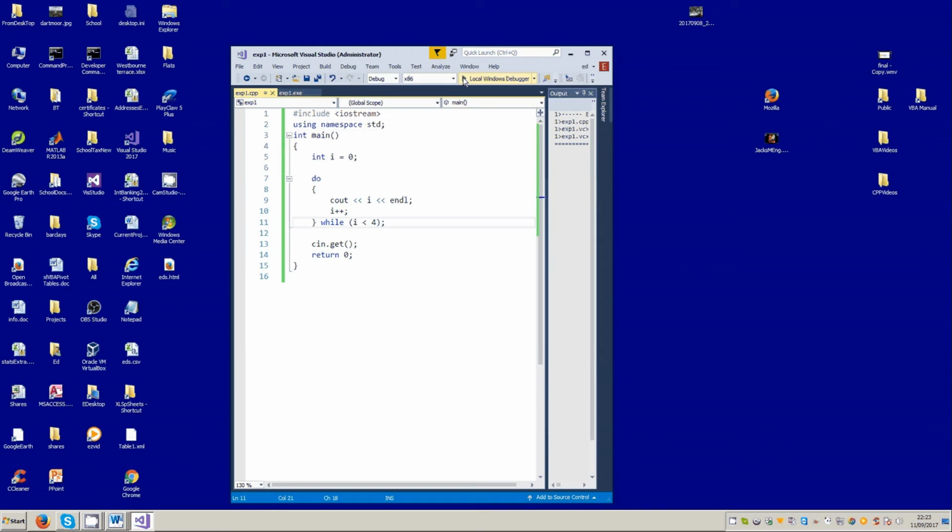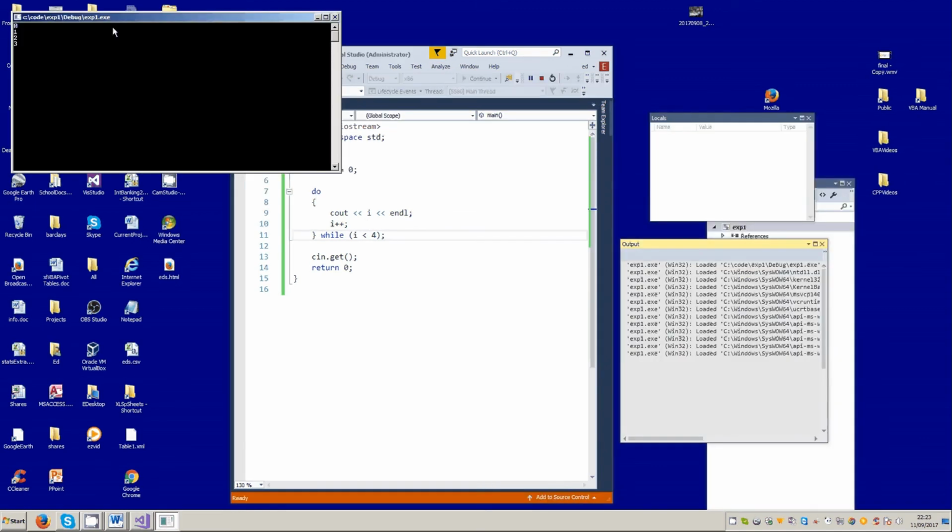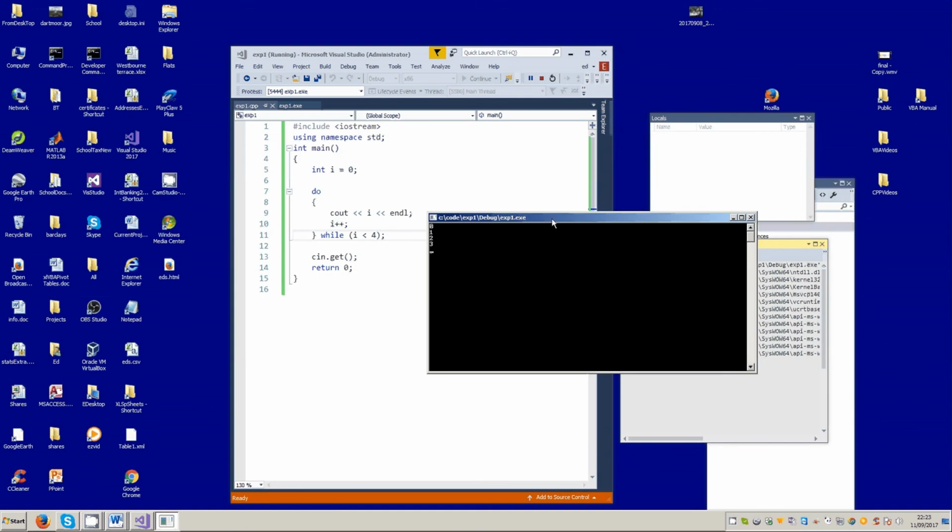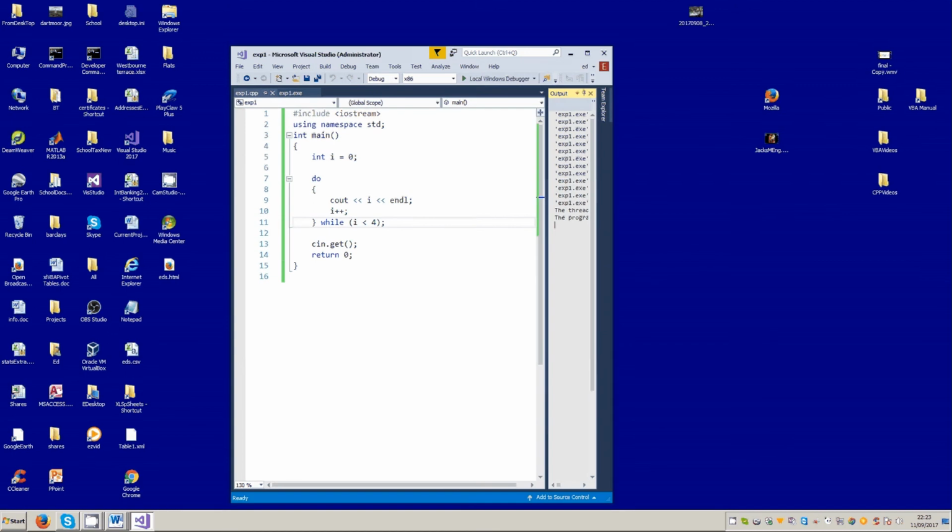Then I run it, and you'll see it does much the same as what we've been doing with the do loop. So it does so with the for loop. So not much change there. But let's try and find an example of where it might be different.